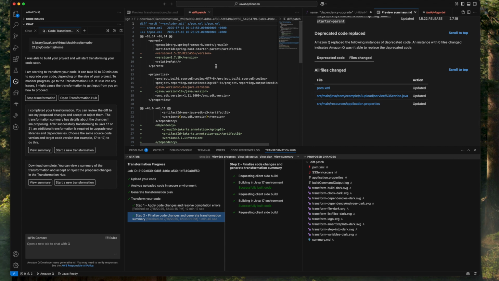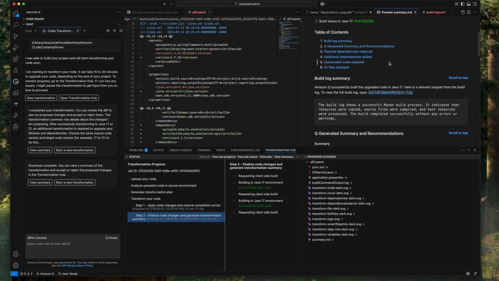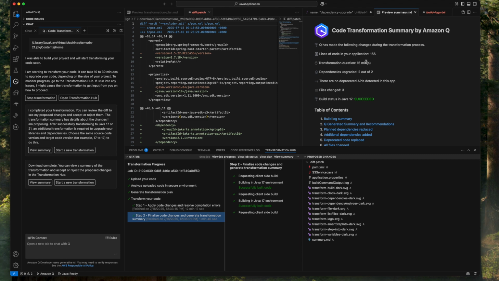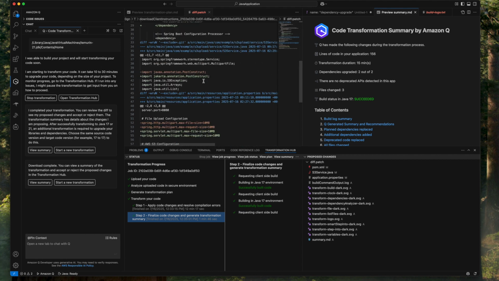So that's how Amazon Q Developer transformation function works. As you can see, it only took 15 minutes to upgrade that Java application from Java 8 to Java 17 and its dependencies. So you can see how beneficial this would be if you're looking to upgrade Java applications in readiness to migrate to AWS.